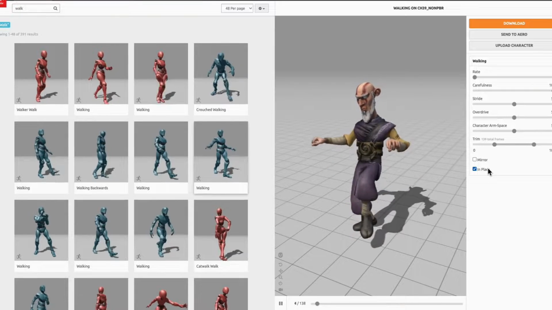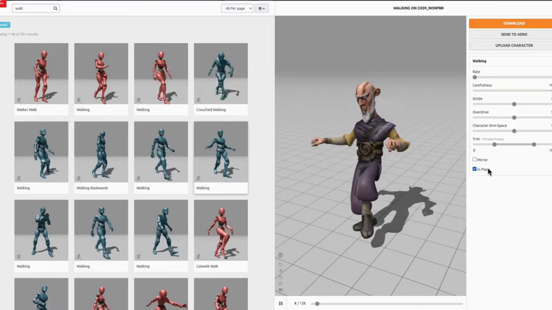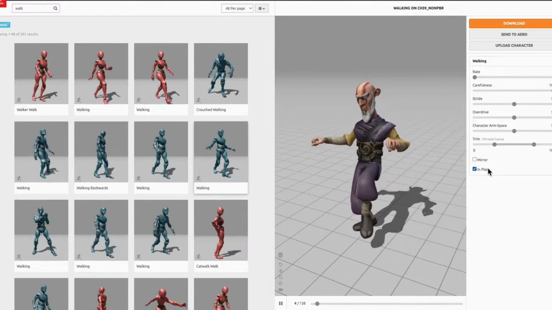By the end of this tutorial, we will have a fully animated character, ready to be integrated in our scripts. So let's get started and bring your game to life with some amazing animations.